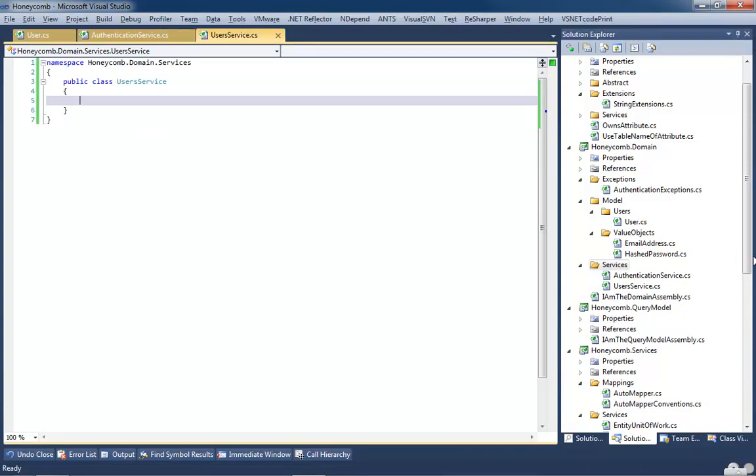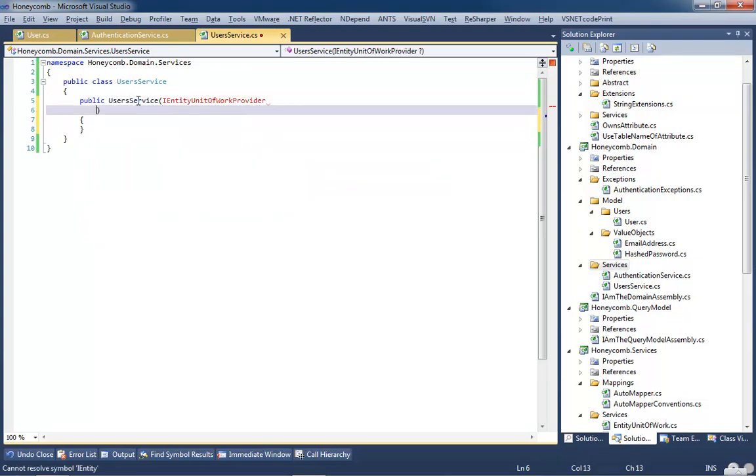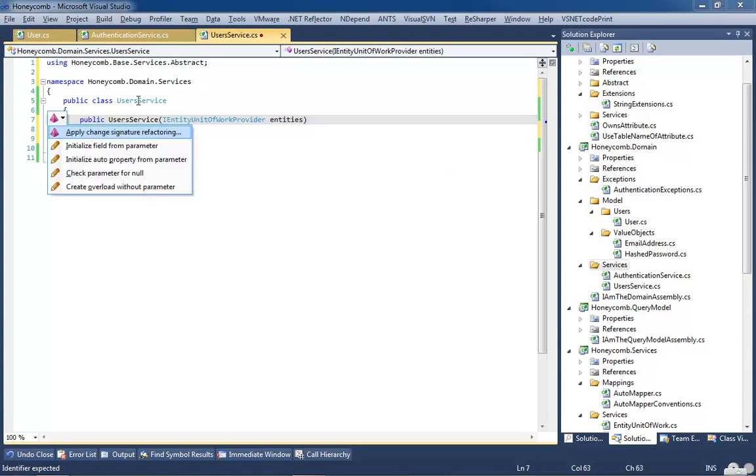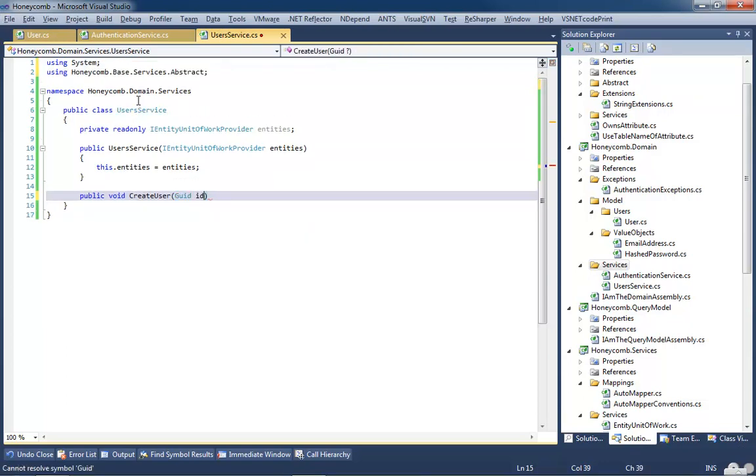And the user service is pretty much just going to be create user. We need to pull in our IEntity unit of work provider so we can work with our entities. And I can just do public void CreateUser, and it'll have a GUID ID, a user type, which we haven't implemented yet.